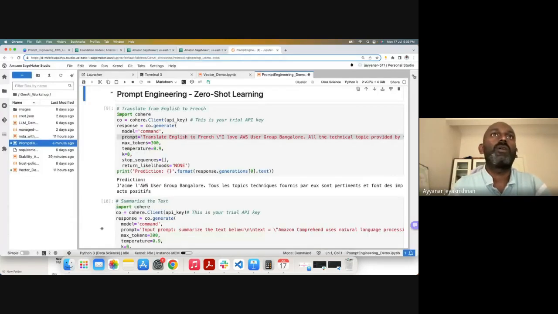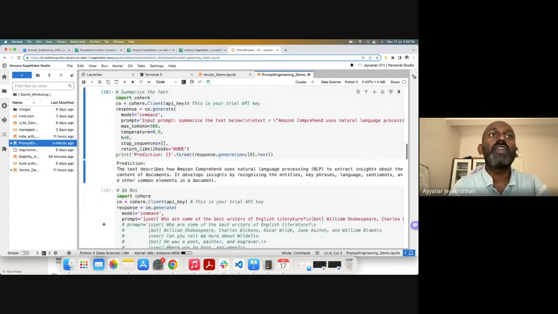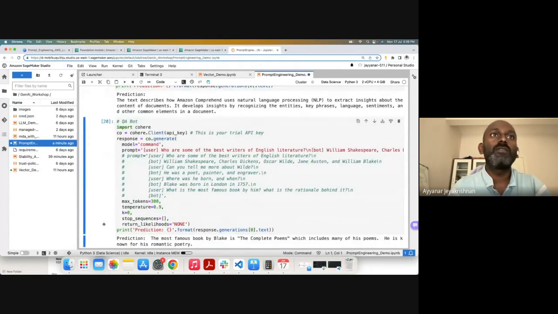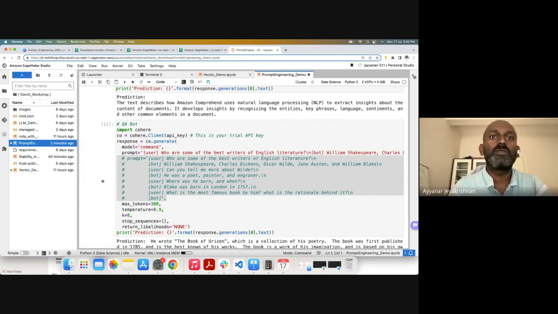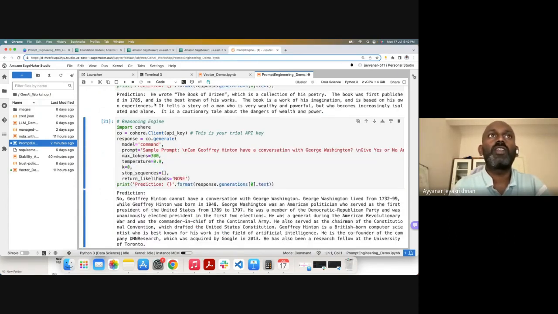Okay, now we come to few-shot learning. The next example after summarizing is that we can create a QA bot. This is the input I'm giving: the user asks who are some best writers of literature, and the bot gives this information. We are waiting to see the bot's prediction. I'm giving a few examples and asking for the prediction, and it has started giving me the input.